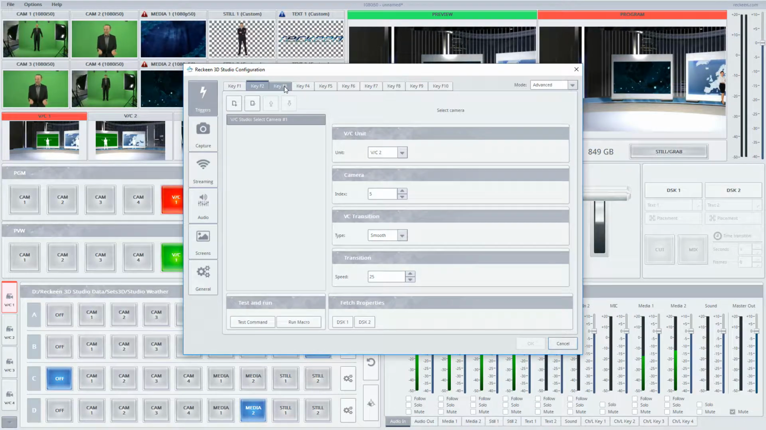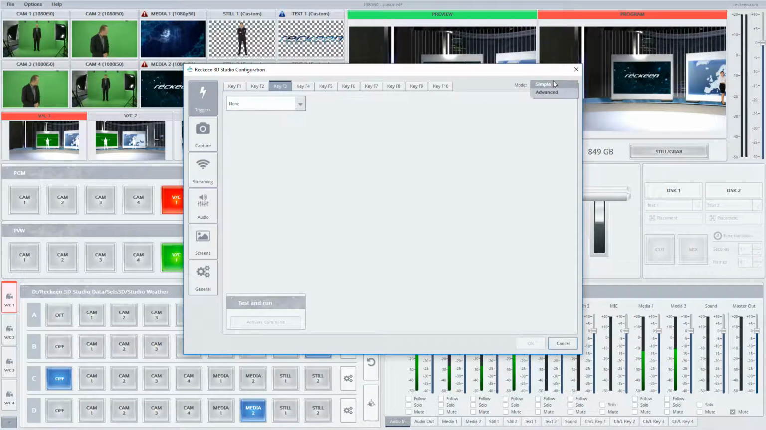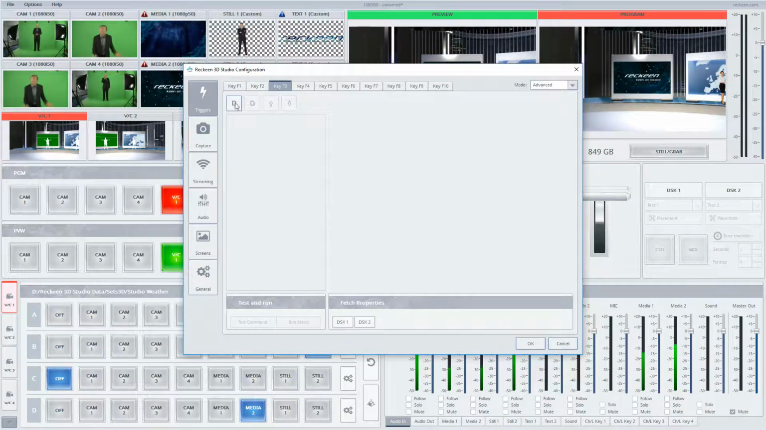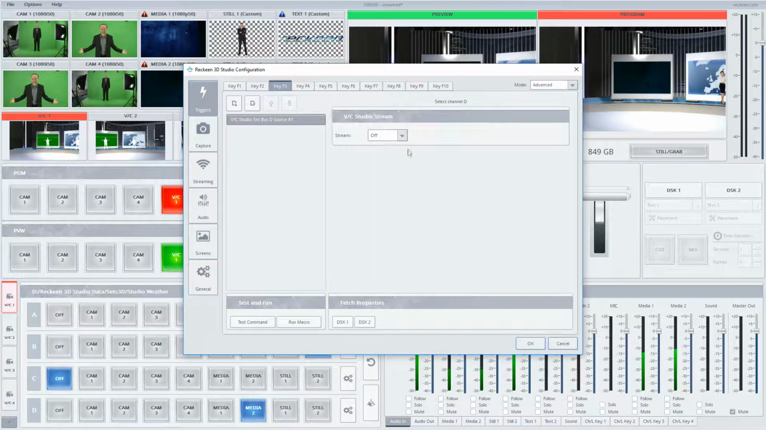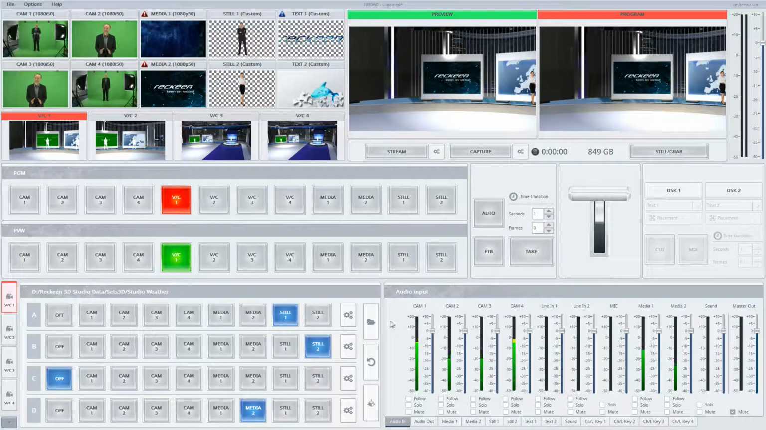I open menu Options and Configuration. I select F3 button in the configuration window. From the list on the right, I choose the Advanced mode. I choose VC Studio Set Bus D source from the list of functions. In the parameters list, we can select one of the buttons assigned to the input buffers. For the display screen D, I will choose a file from Media to Tray. We call upon the trigger by pressing F3 key. The Mixer D's selected button will change from Camera 1 to Media 2.